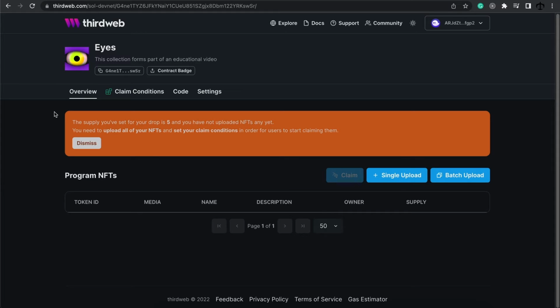Our program has been successfully deployed, and we can even see the contract address, and we can now also search for this on the Solana Explorer.